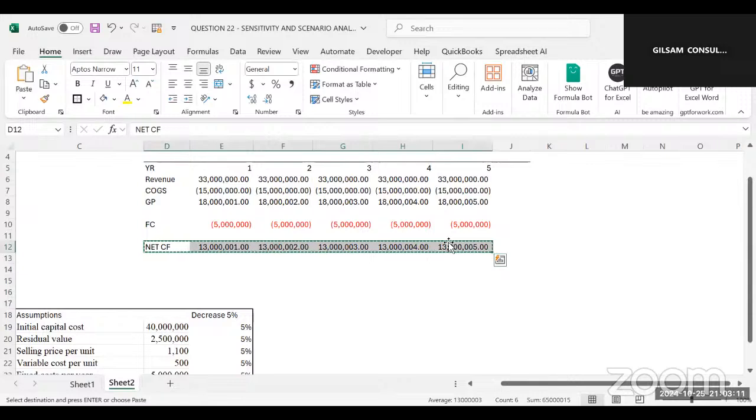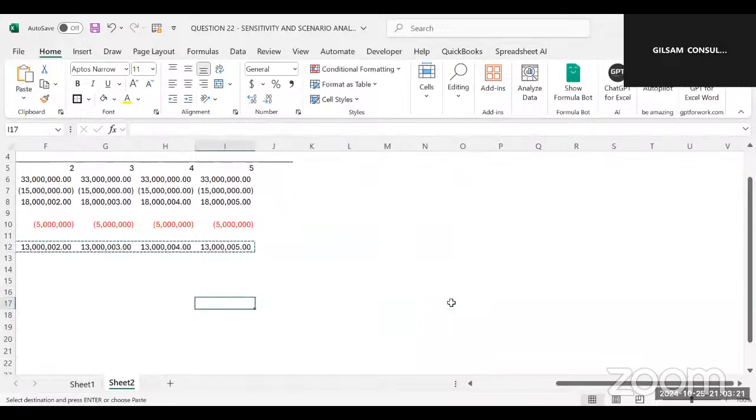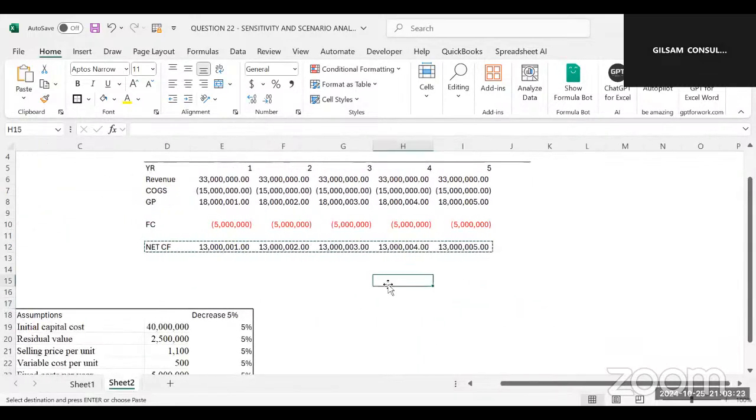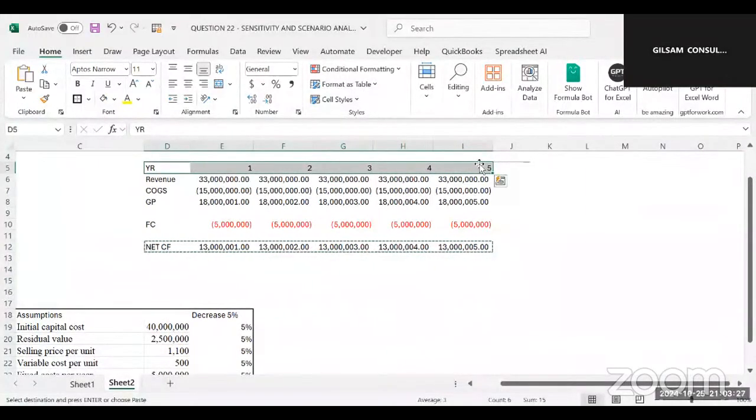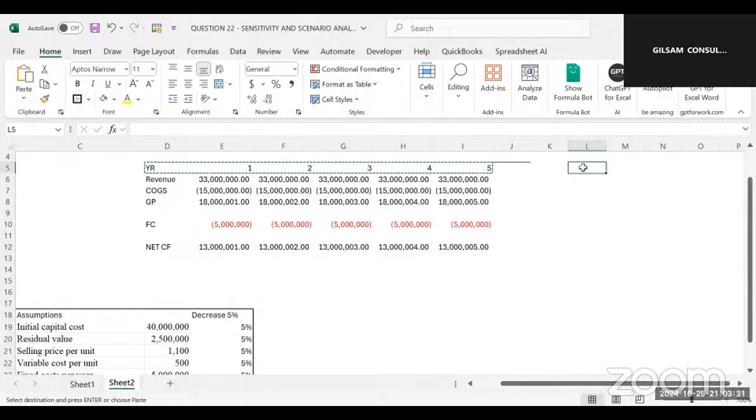How will you do it? A transpose. How do we do it in a transpose way? I will copy the years and do a transpose. I will copy, Control C. Come here, maybe you can paste here.